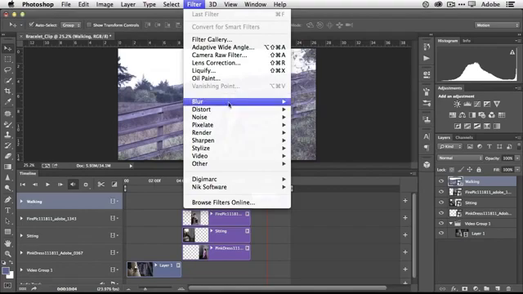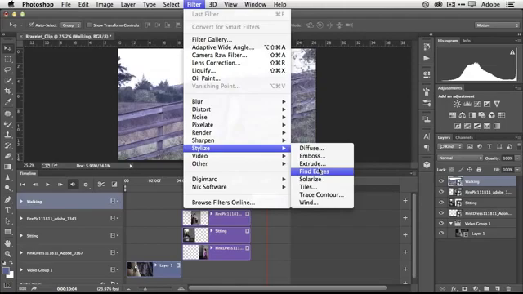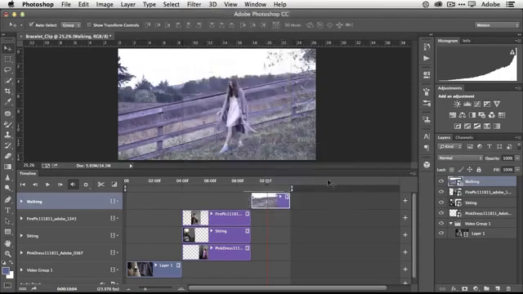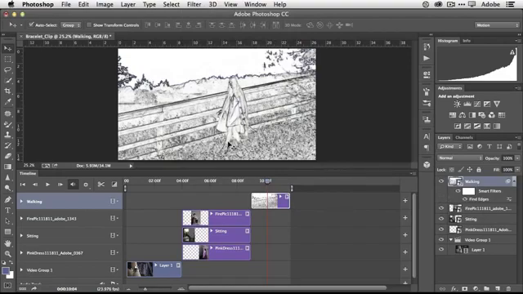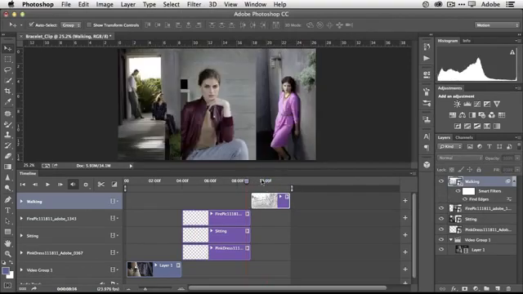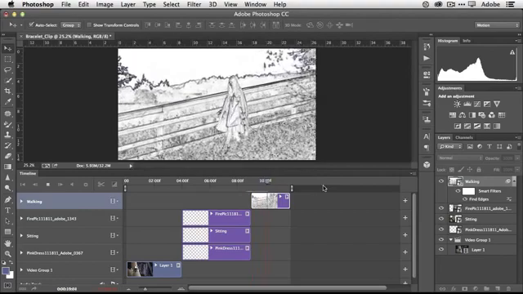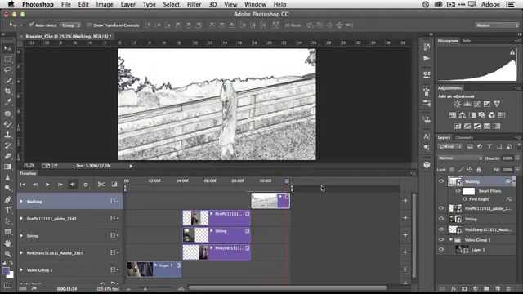Now, the next thing we'll do is go to our filters, pick any one you want, blur it, tilt shift blur, anything you want. But in this case, I'm going to go old school. I'm going to go all the way back to, I don't know, Photoshop 3, Photoshop 4, and do find edges. And that will kind of make it look like a sketch. But because it's a video, it's actually sketching it over time. Pretty cool to be able to do that.